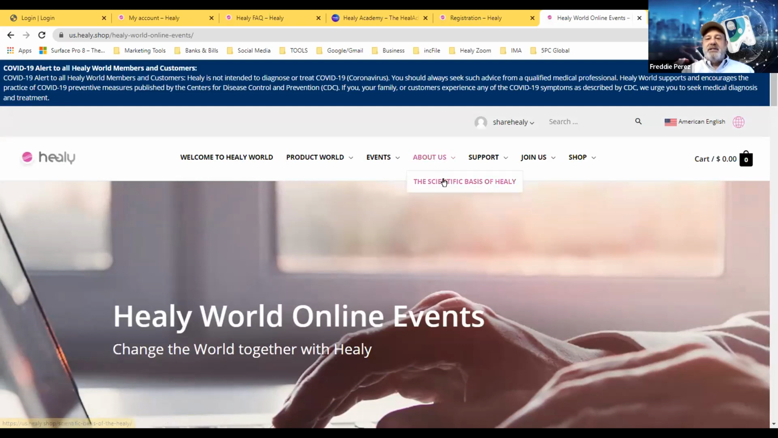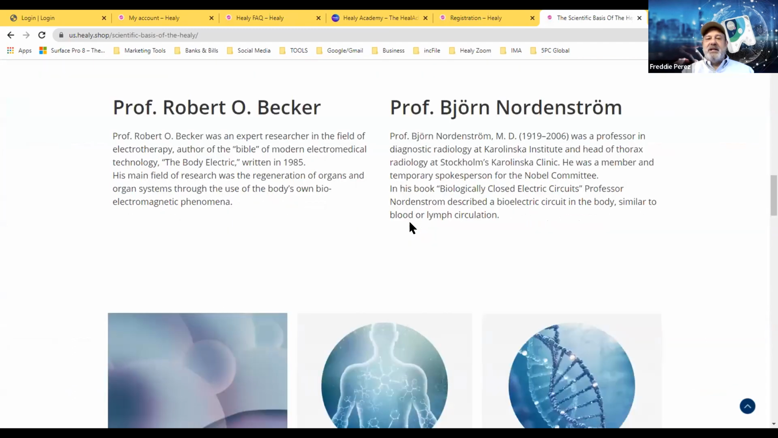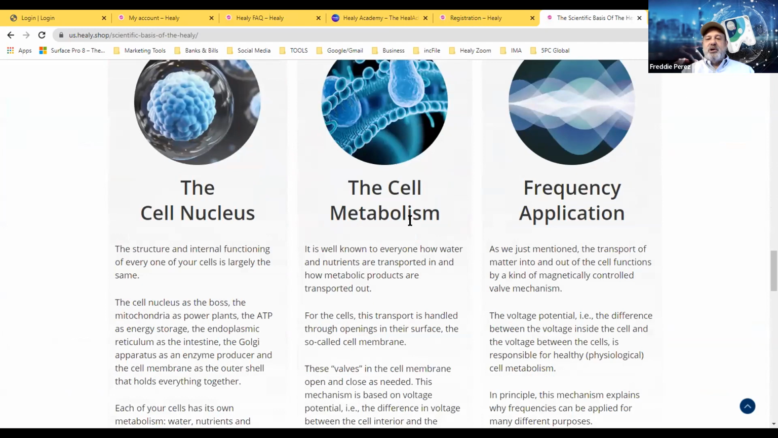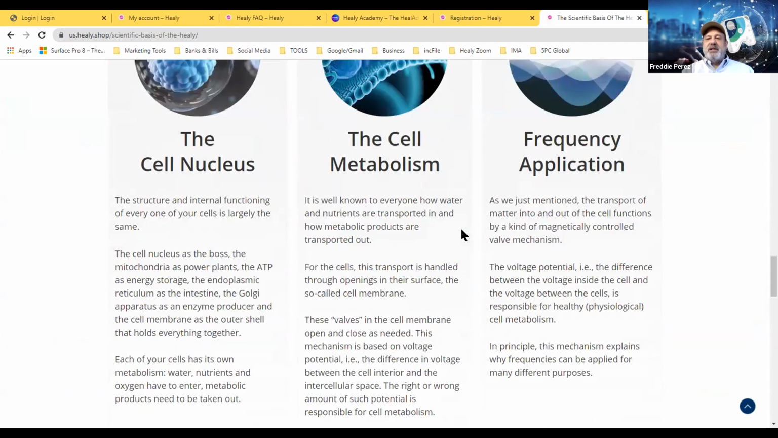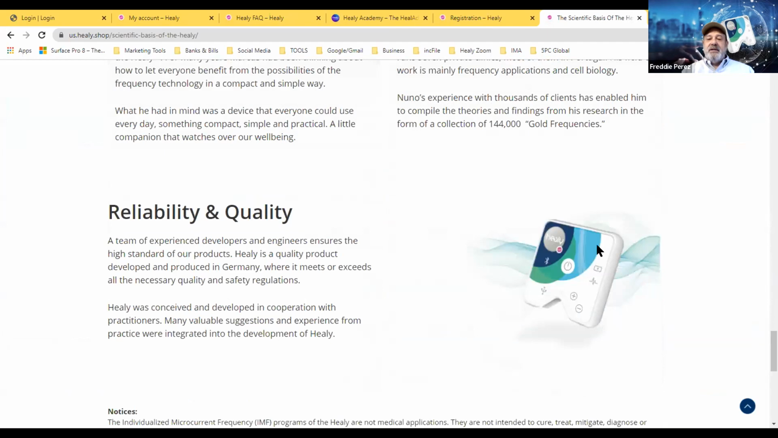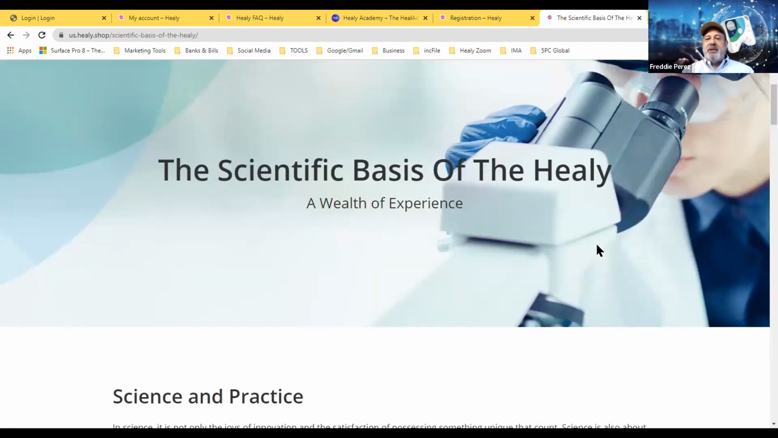And then the About Us, this is some more good information. The scientific basis for the Healy. Again, come in and review this information. It lets you know who the principals were that were putting some of the programs together, the frequencies, and lets you know a little bit about our founder, Marcus Schmieke, and also Nuna Nina. So this, again, is just some great information that's all located in your shop account.